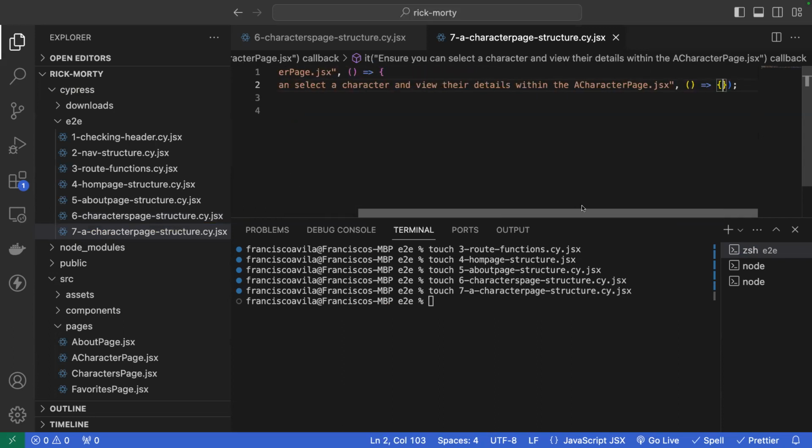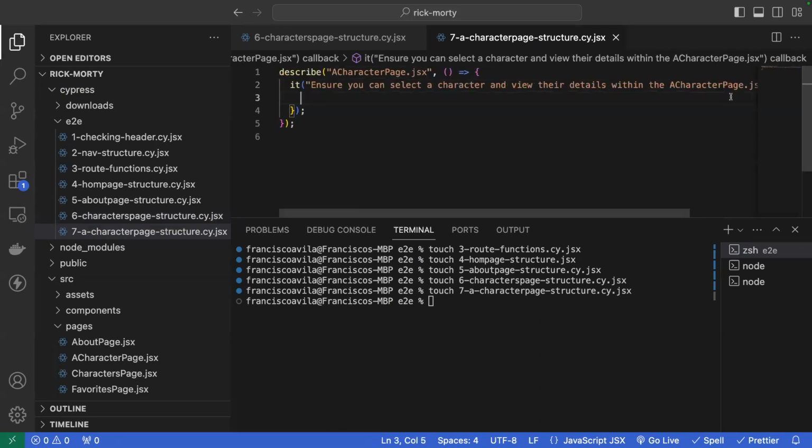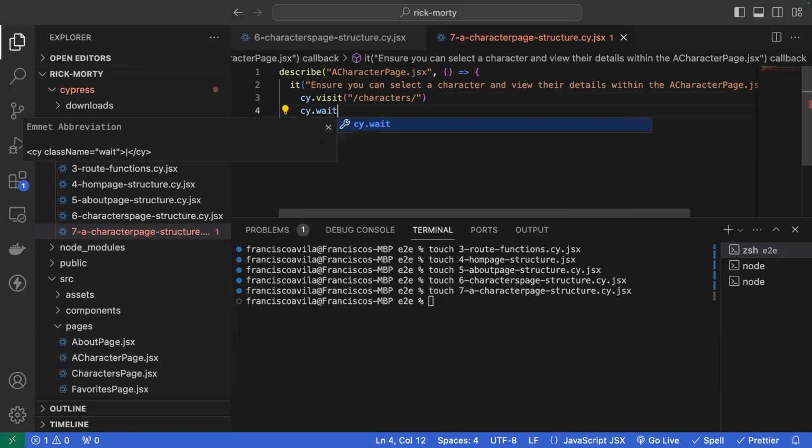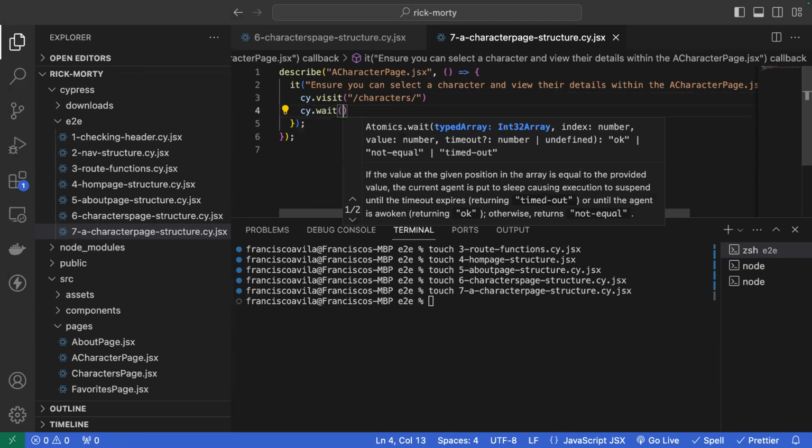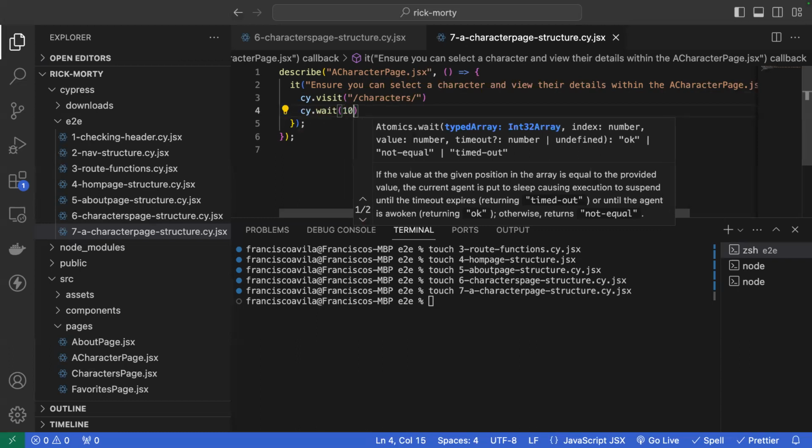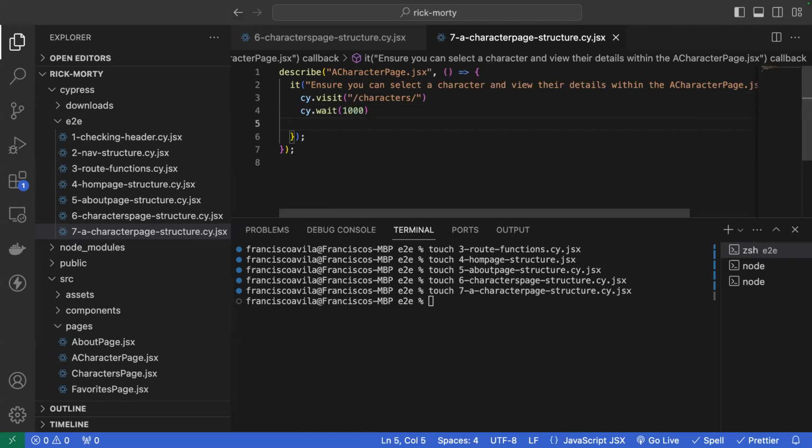All right. So there's my description, and I know what the it block is doing, so it's telling me what this is going to be checking for. So now I can say, hey, I want you to go to the characters. So cy.visit. I want you to visit characters. And then let's just say that I wanted to wait a little bit to make sure that I have some characters that I can work with. So let's just give it like a second to wait.